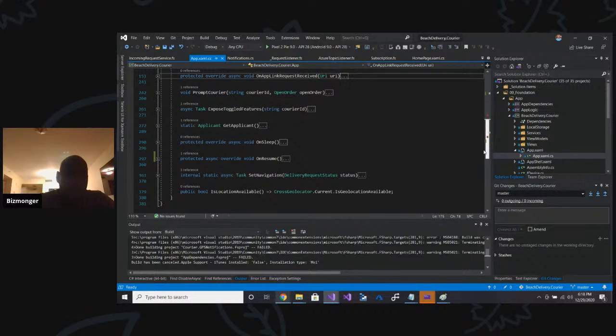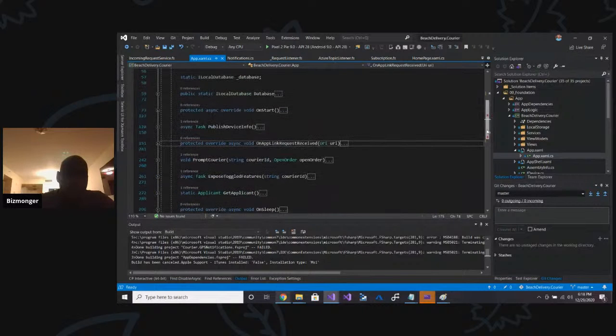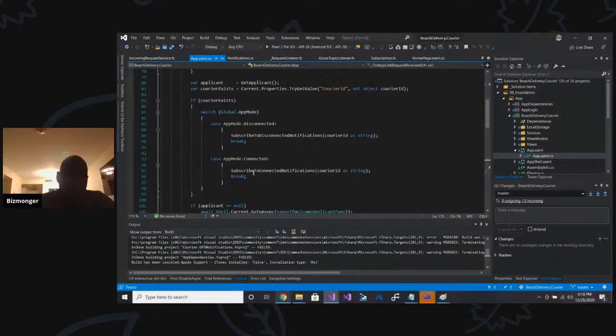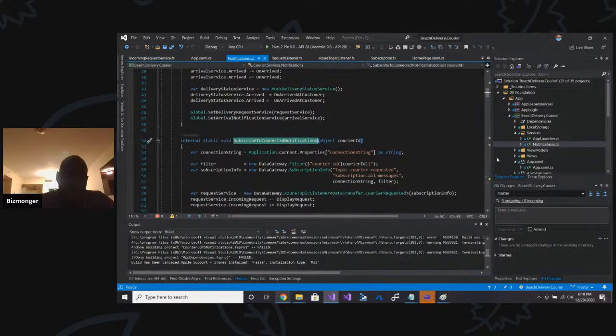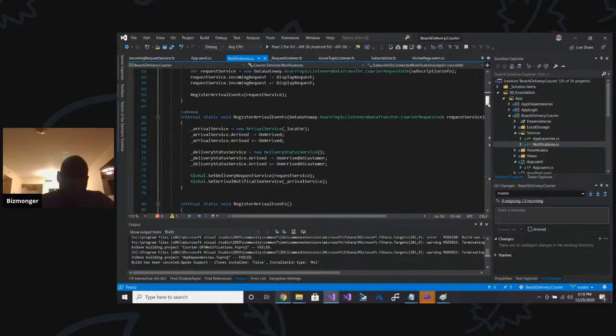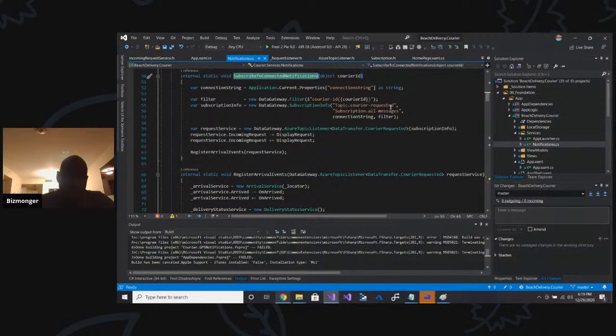This one starts. We publish the device info, subscribe to disconnected notifications. Now we're connected. And so courier requested is one of the subscriptions. I don't even think I have all messages in here. That's all I see, my friend. There's nothing else. There's no other subscription, it's just courier requested.